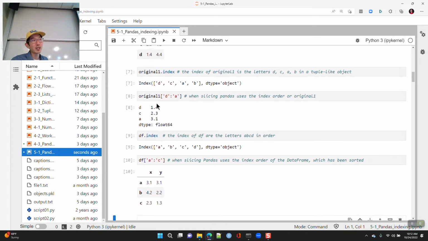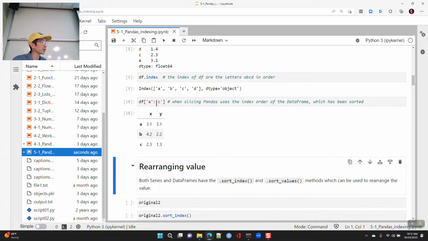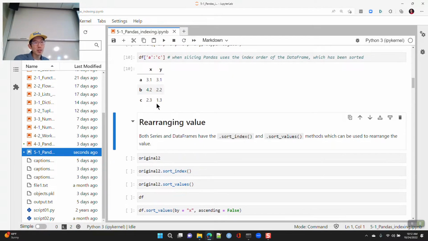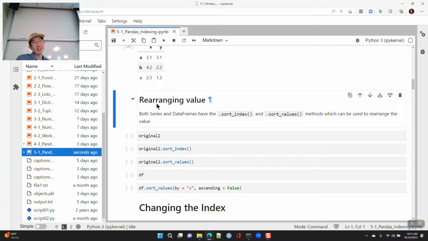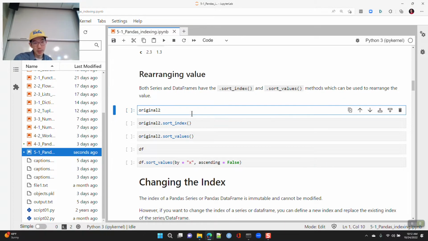And sometimes, as you're working, it's easy to get confused. And if things aren't behaving the way you expect them to, then it could be because their index orders are different or something like that. So just something to keep in mind. Again, probably 95 times out of 100, the index of your series and data frame will be the same. But that's what you have. Okay.